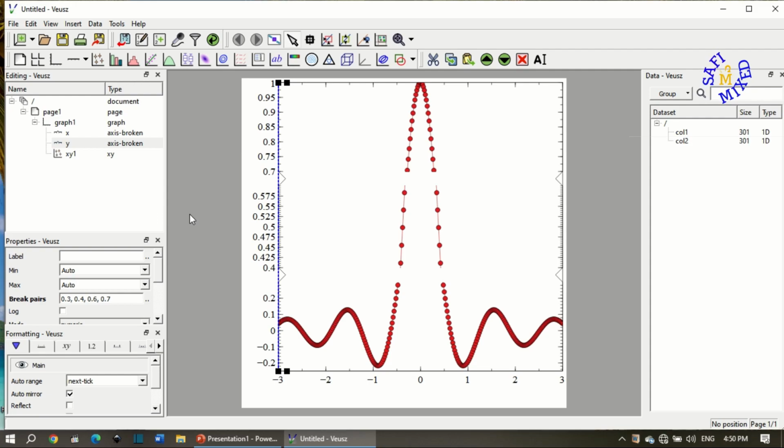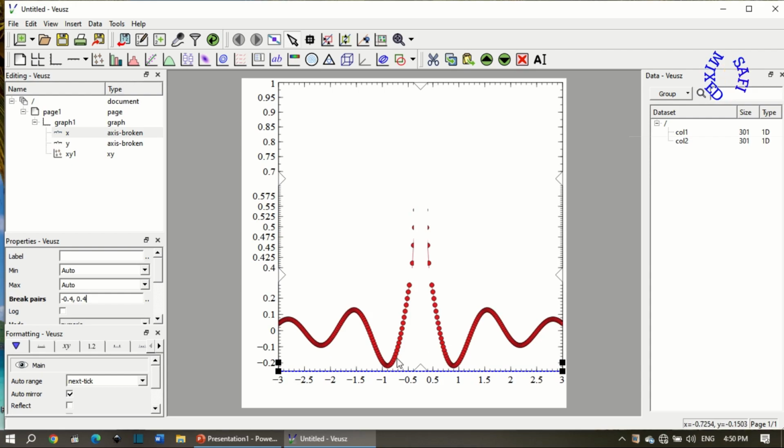The same I can do with the x-axis. If I select the x-axis at this position and I come to break pairs and I want to insert a break here around 0, so I choose minus 0.4 to 0.4. I want to insert this break along the x-axis. If I click enter, you see the break is introduced and the data is obviously modified accordingly.